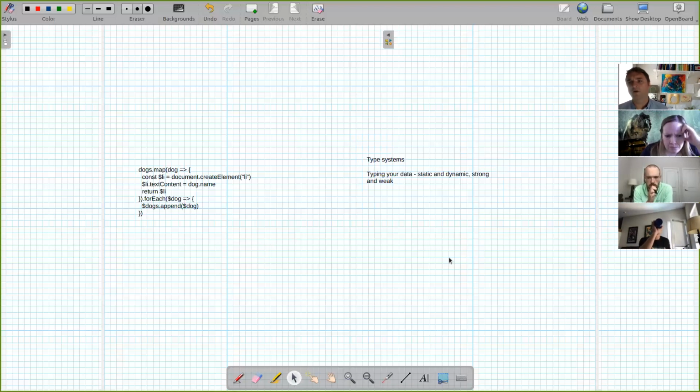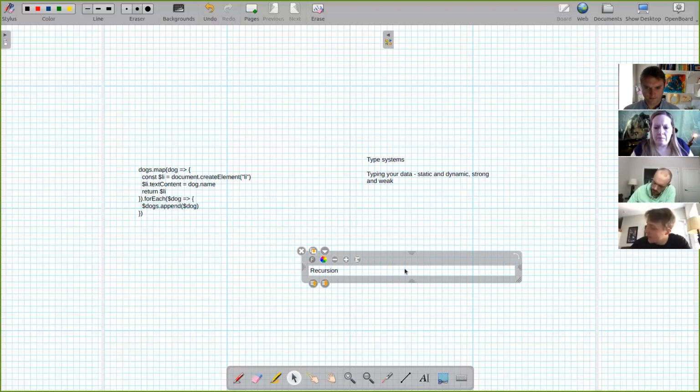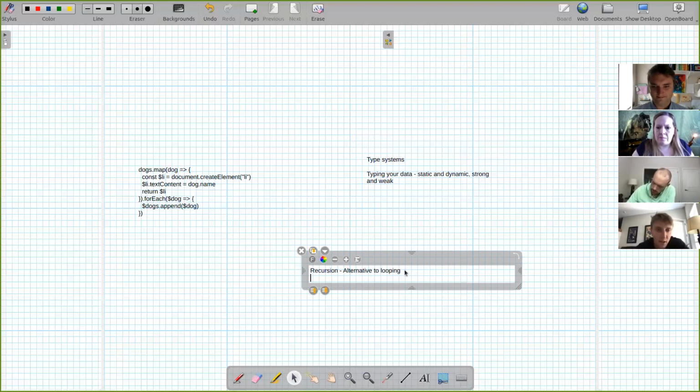Cool. Michael Navoy, what did you have? I had recursion. Ooh, what's recursion? So recursion is like a substitute technique for looping. So instead of a loop setting a counter and then doing something as many times as the counter, or subtracting from the counter, our function calls itself with a reduced parameter.